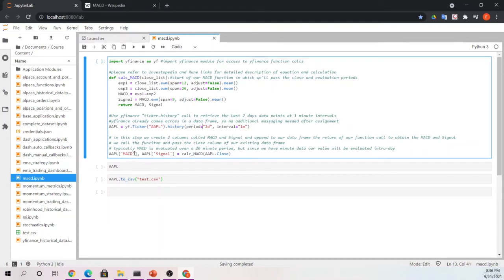From there, we are going to come down to start assigning our new columns to our data frame by calling our function, the calc MACD, and passing it the AAPL.close, so our data frame.close. And once we do that, you're going to come back up here and take the close list as the input. So we passed it the close. It's getting the close list as the input, which is the only thing it needs to run.